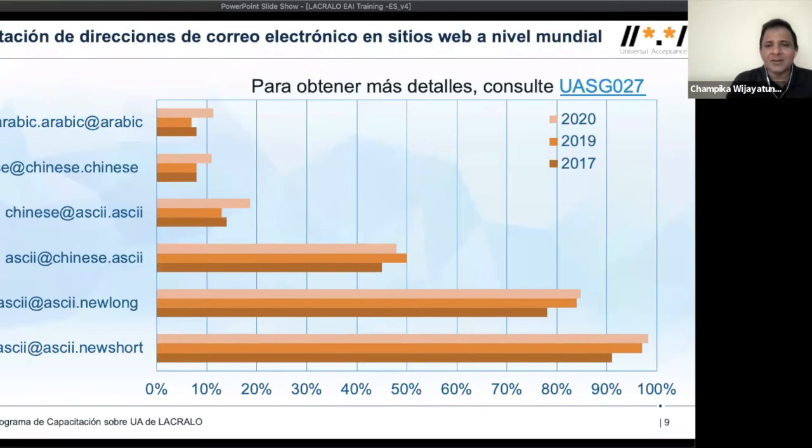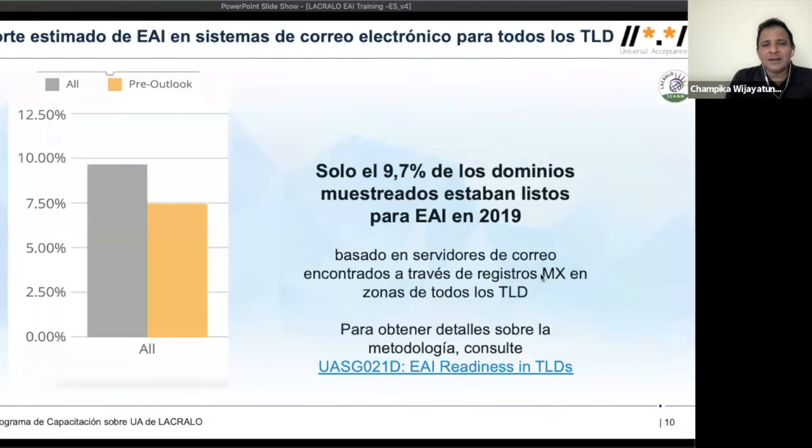Going to my next slide as well. This is, again, some more statistics for you to have some understanding about the support for EAI under the different top-level domains. Now, this is based on the mail servers, because in case you are involved with managing mail servers and DNS and so on, you know that you would publish your mail servers in the DNS using your MX records. There are records called MX records, and with the MX records, we publish our mail servers in the DNS.